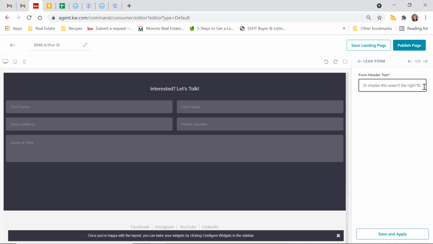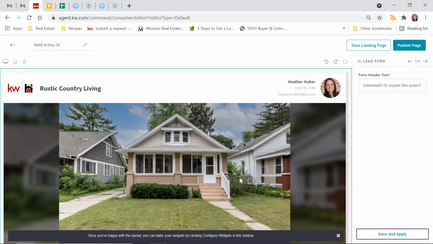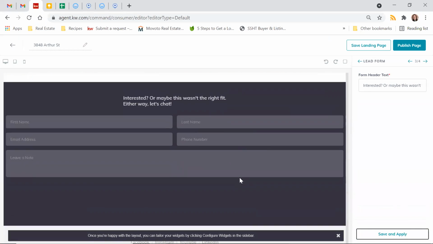And then if you do, again, this will accept HTML. So BR means break, so it should enter it down. I think, oh, rusty on my HTML. And I'll say "either way, let's chat." Let's see if that works. Yes, okay, so that break worked, but it's not centered.